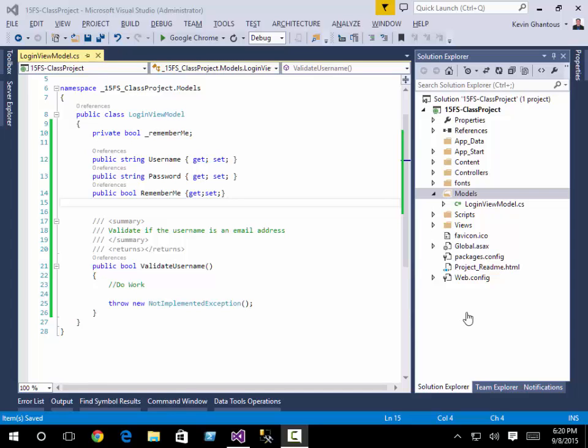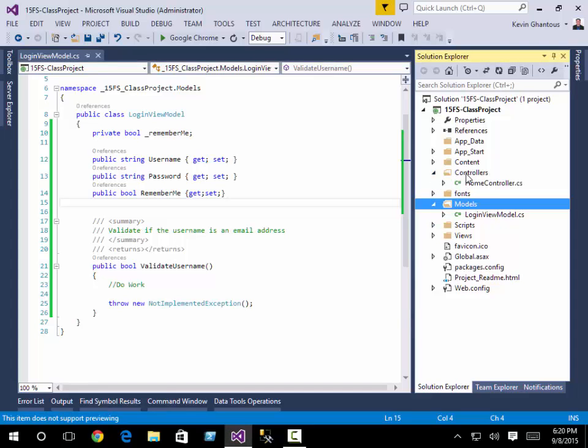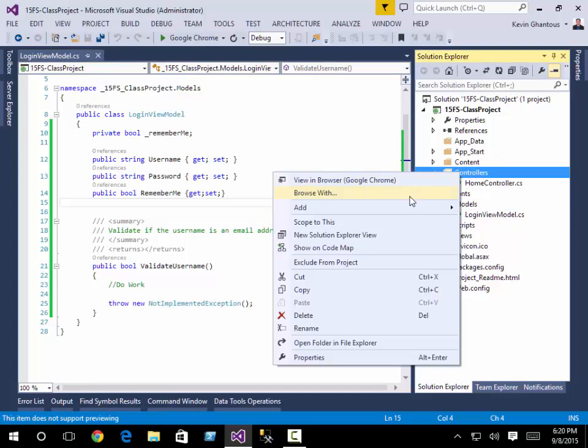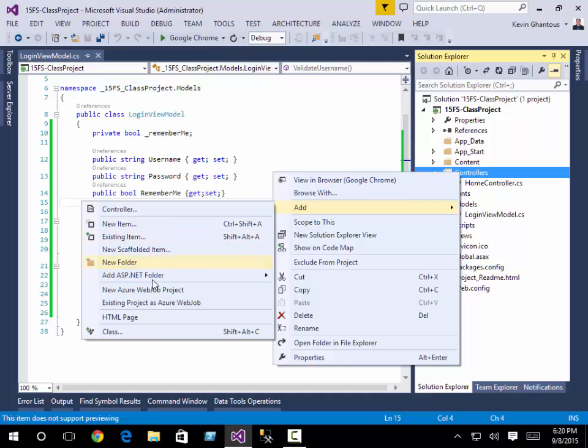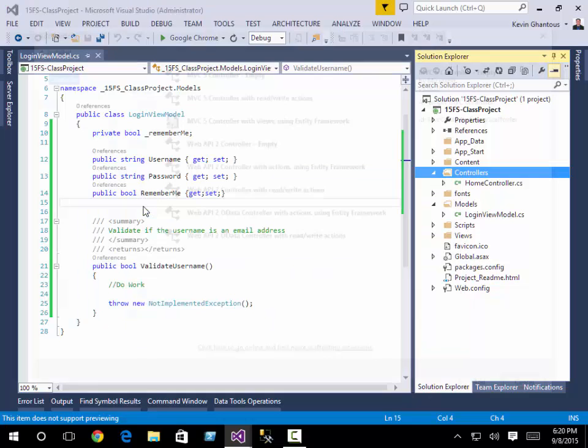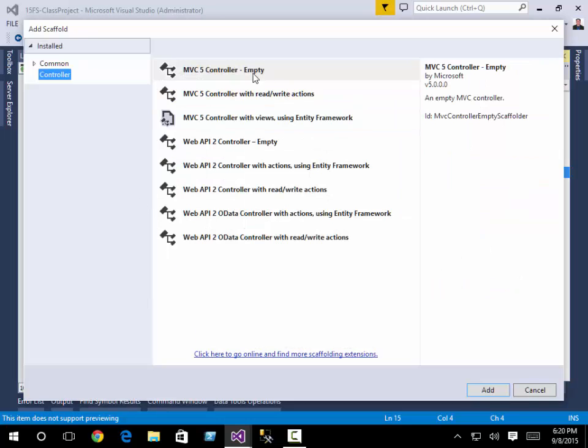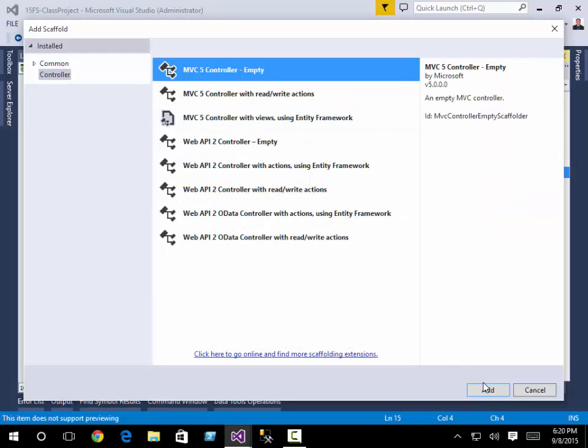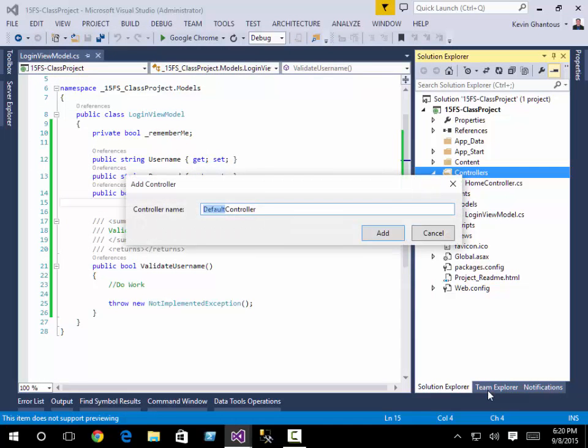All right, so we've got our view model. So let's go up a level now and talk about our controllers. I'm going to right-click on controllers, and what I want to do is add that account controller. So right-click, new controller. I'm just going to choose the top one, the MVC5 empty controller. I'll call it account.